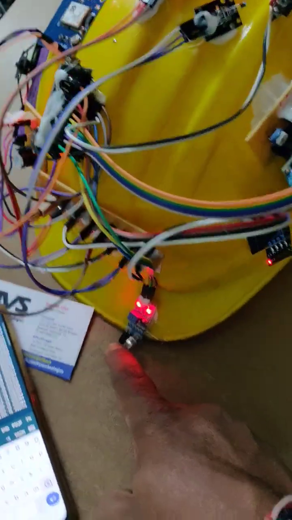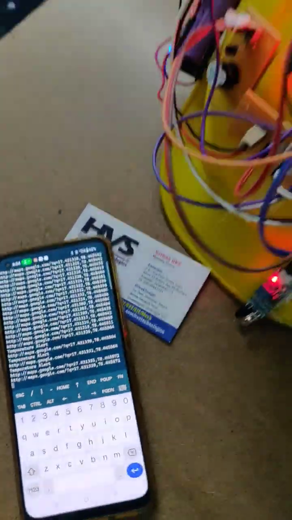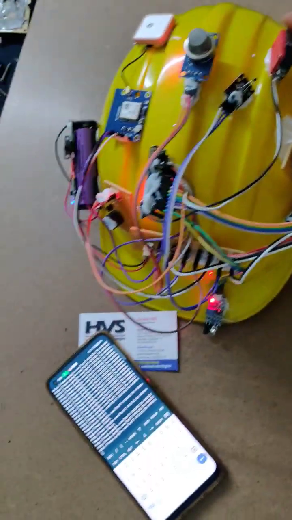If any obstacle alert is detected, then on the LCD we can see the obstacle alert. If the temperature crosses 45 degrees centigrade, on the LCD we can see the high temperature alert, and the same high temperature alert is shown here also. Okay, and force sensor alerts.